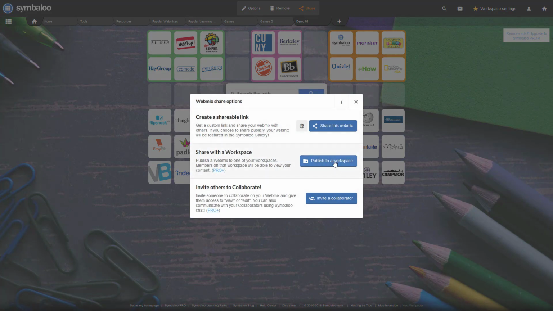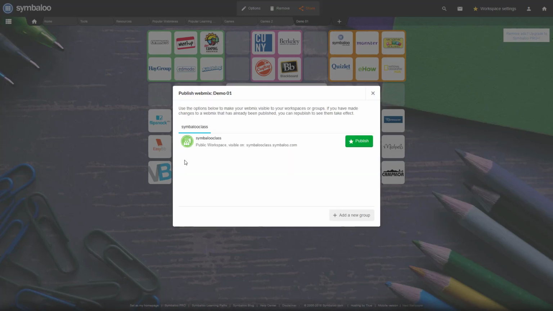and I'll show you the two other sharing options that are available on Symbaloo Pro accounts. The first is to be able to share and publish your Webmix to your workspace. What this does is allow you to show your Webmix on the public domain that you chose for your Symbaloo Pro account. On this particular account, it happens to be symbaloo-class.symbaloo.com.